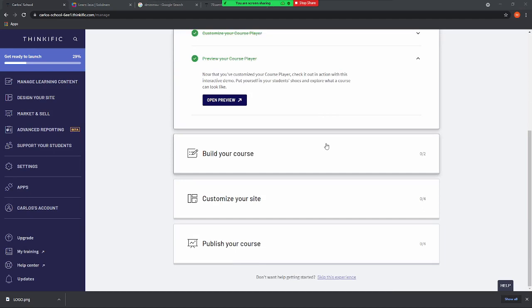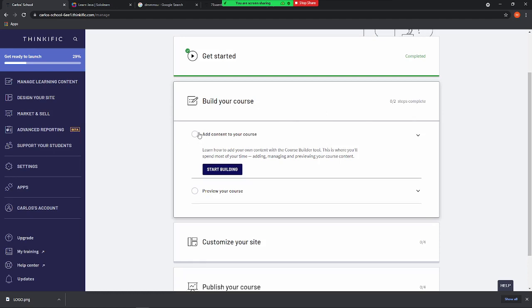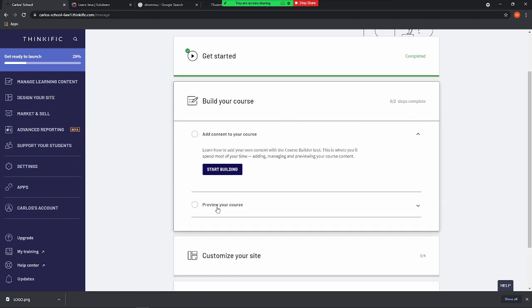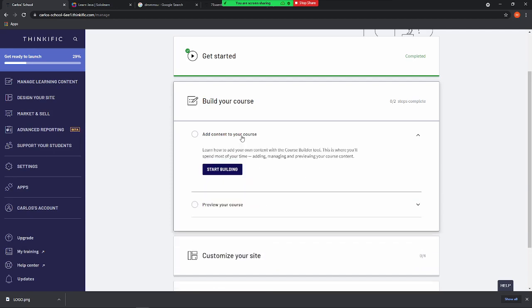So I will make this part slowly so that for those who are following, no, makaka-follow po sila agad. Para dun pagdating sa workshop mamaya, medyo minimal na lang yung i-edit nila. Okay? So build your course. We can start here. Actually, there are only 2 steps on this part. One is to add content to your course, and then the other is to preview the course that we've built. So let's start with start building.